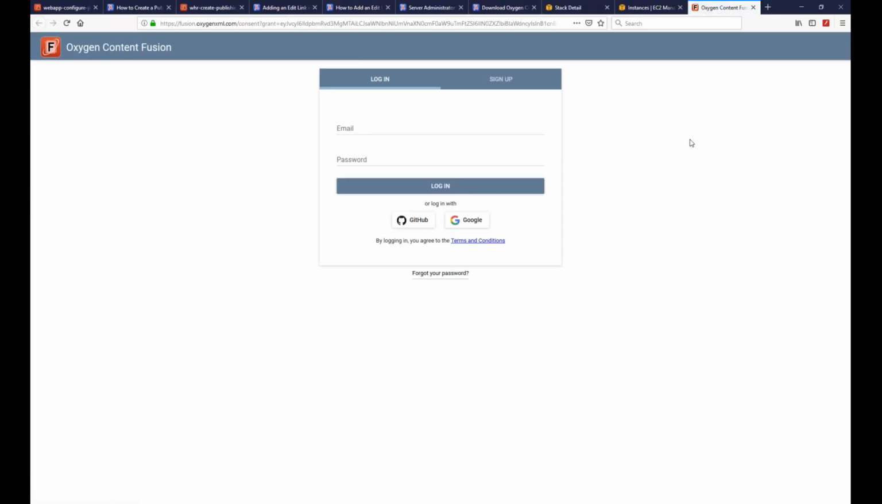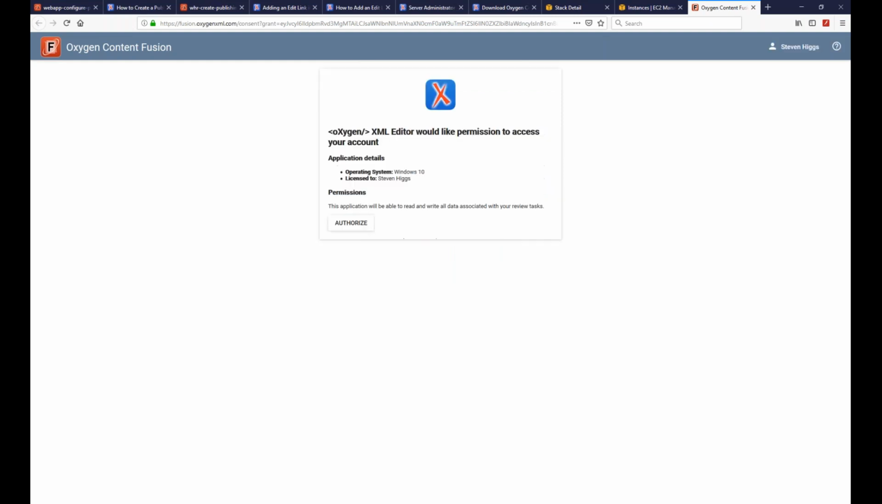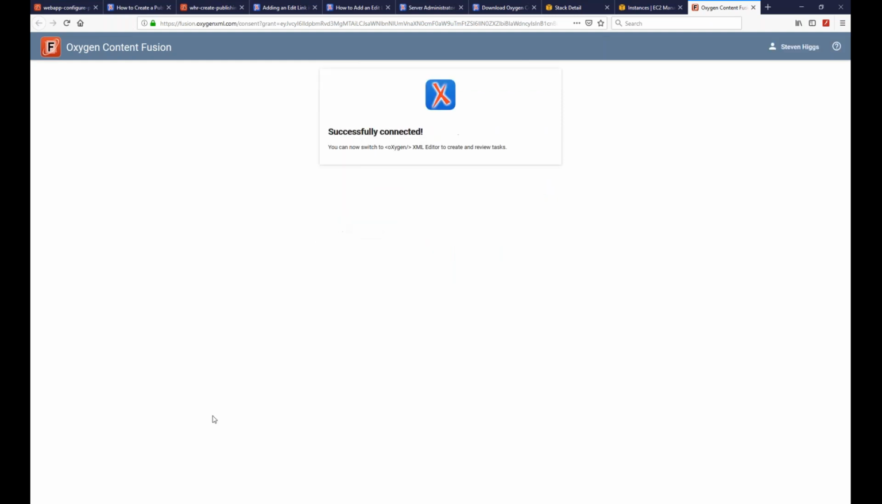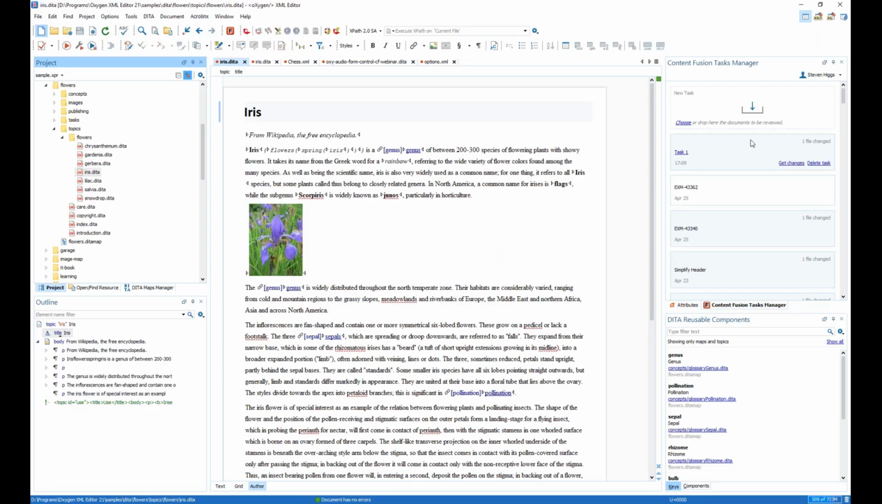and I'll just use some sample projects that come bundled with Oxygen. When you click the connect button, you will be asked to authorize the connection, and if this was your first time using it, you would need to sign up. I already have an account, so I'll just sign in, and I'll click the authorize button. And then back in Oxygen, you see that I can now use the Task Manager view.